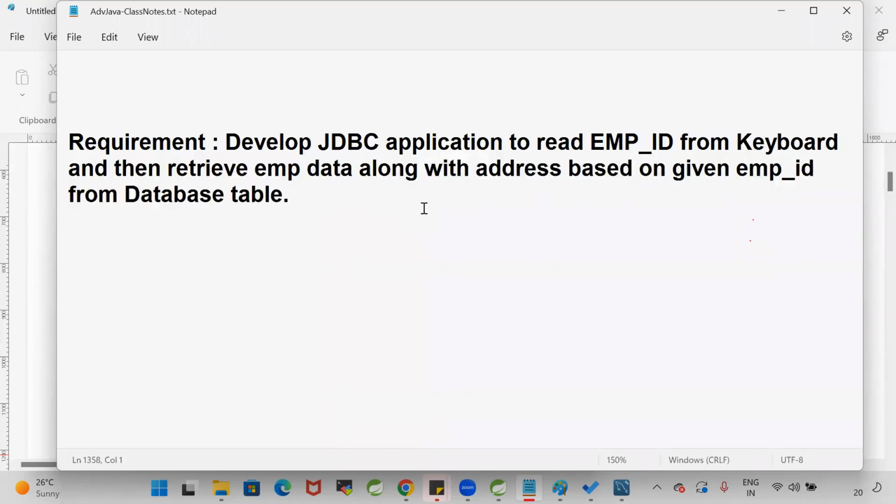Completed? No? Vijay, it is wrong, man. It will give only employee data, Vijay. I want employee data along with employee address data also. Got it?